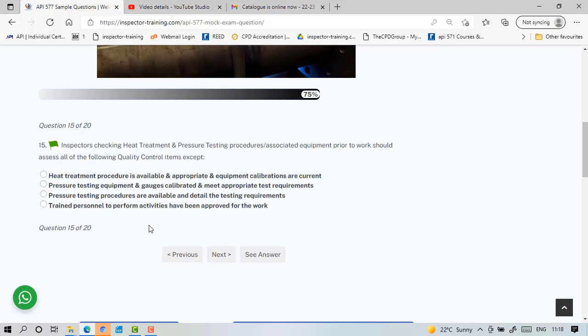Inspector checking heat treatment and pressure testing procedure prior to work should assess all of the following. So you make sure that for heat treatment the procedure is available, appropriate, and equipment calibration is current. Pressure testing gauge calibrated, meets appropriate test requirements. Pressure testing procedure available with detailed testing requirements. But you don't check that trained personnel to perform activities have been approved for work. That's not your job to check the qualification of the personnel performing heat treatment or pressure testing.